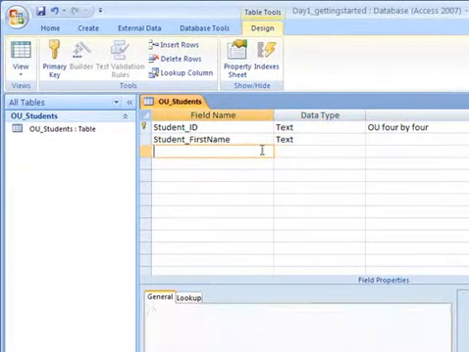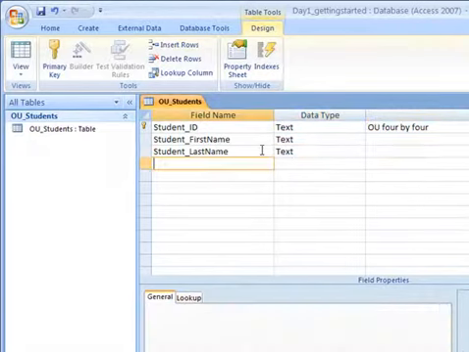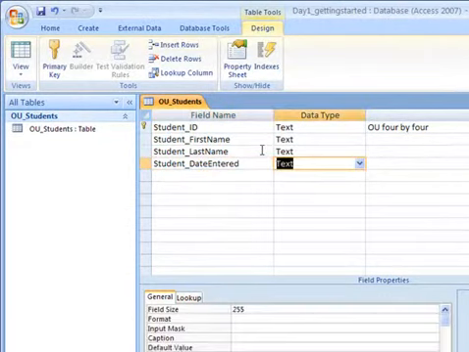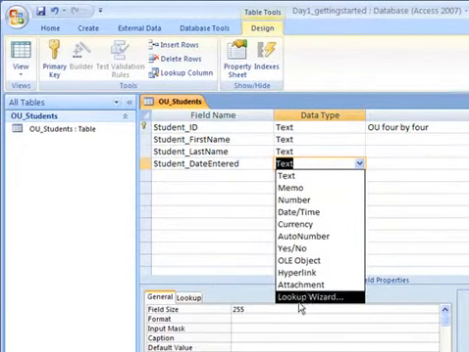Again, text. I can come down and say student last name. I can say student date entered. And in this case, it's the date. So here I can look at all the different types.